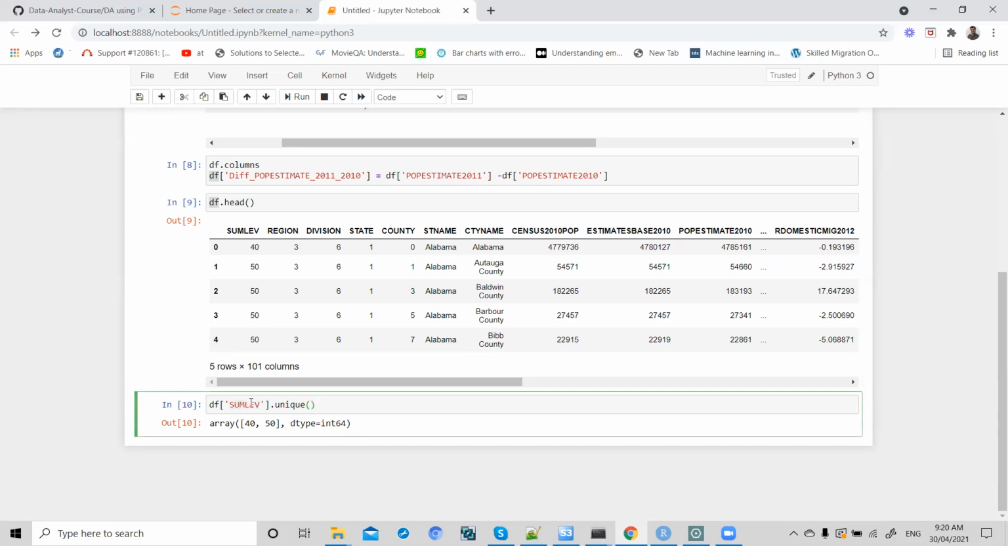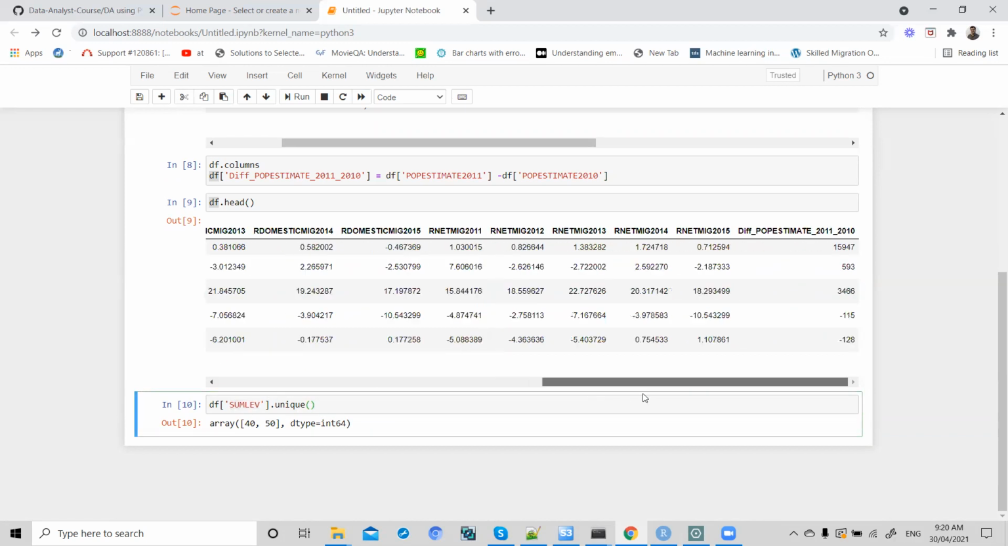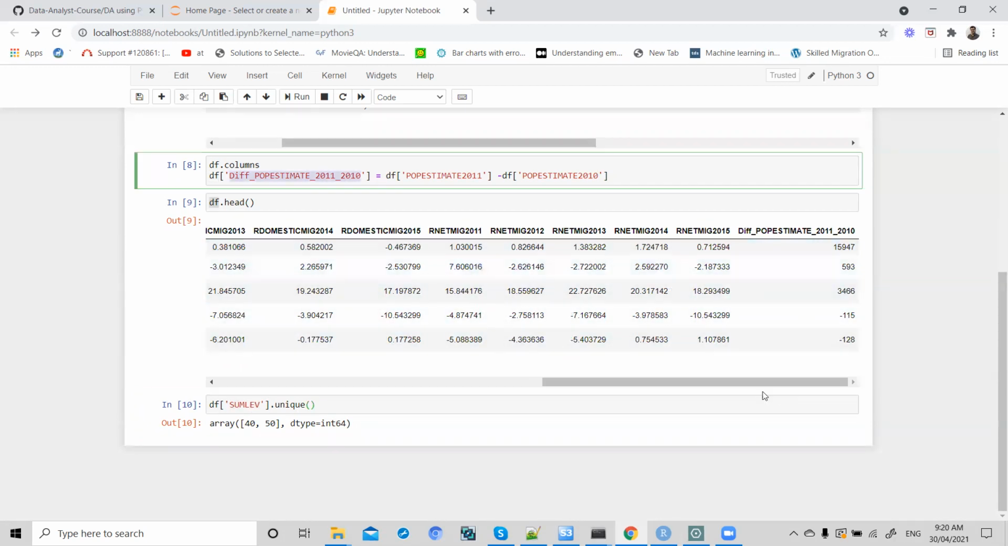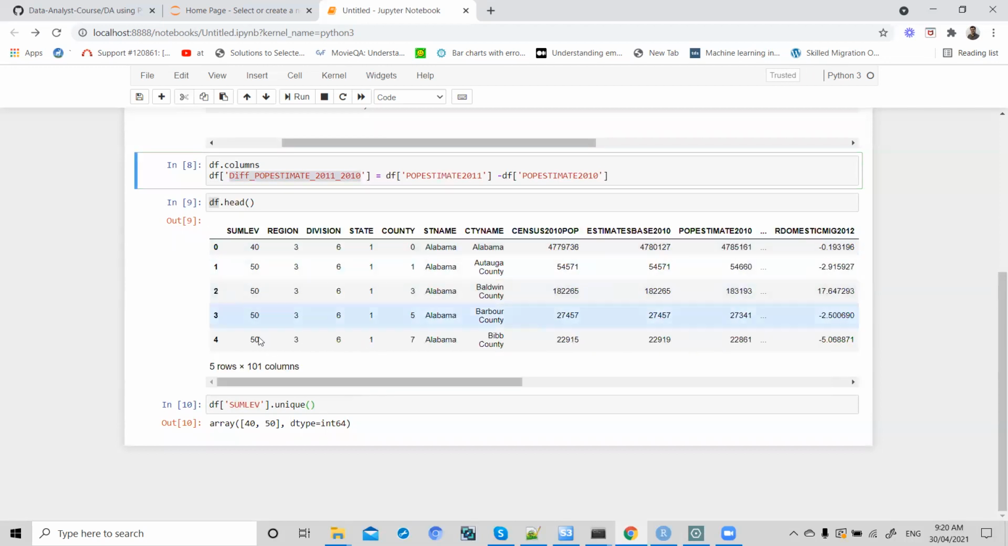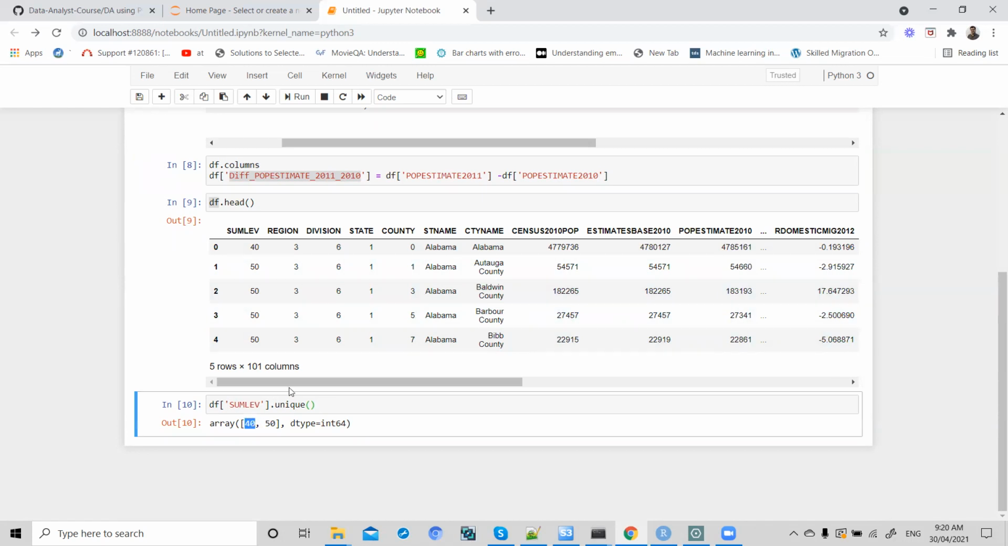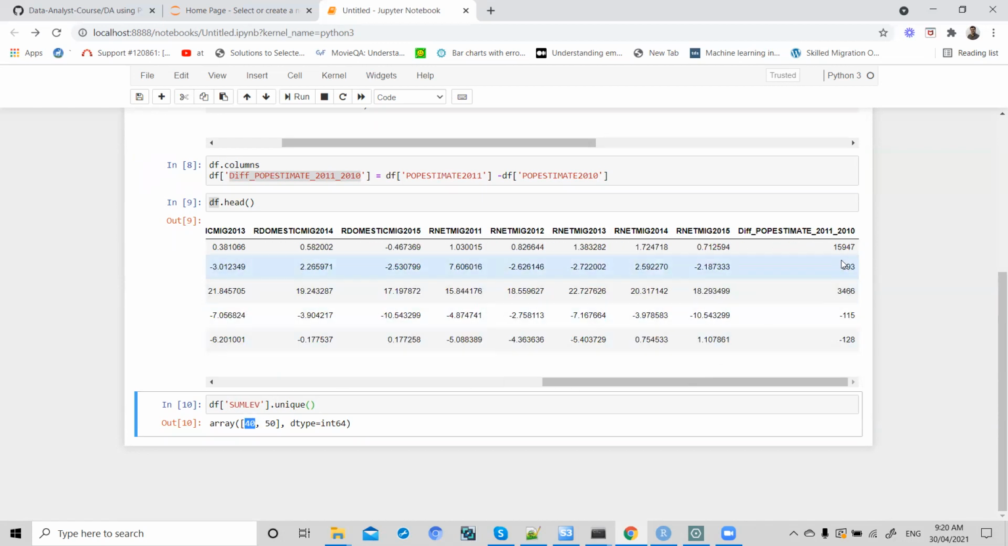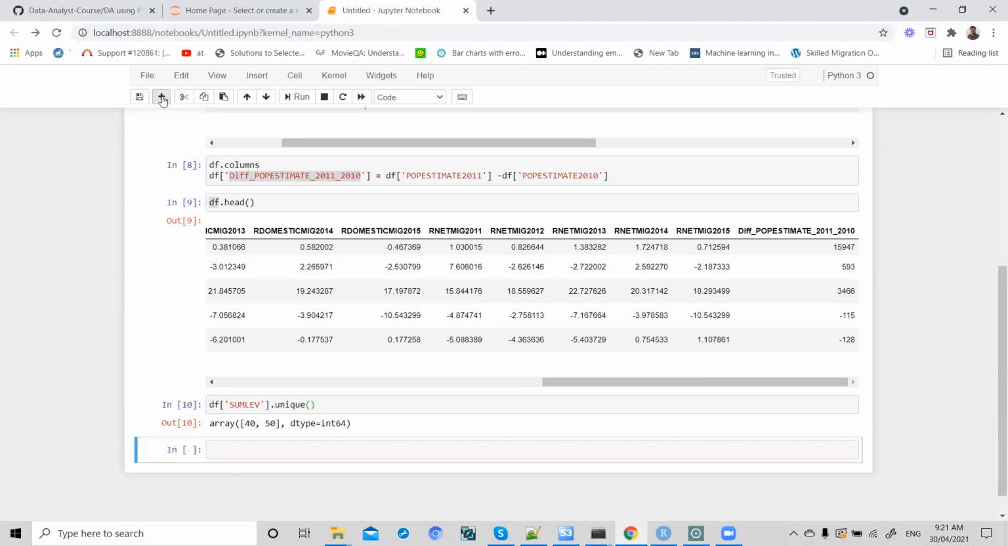So I want the average of my difference that I have calculated. I want to take the mean based on this field, sumlev. For 40, I want to see the average difference of population estimate of 2011 and 2010, and for 50, I want to see the average estimation of 2011 and 2010. So what I will do is we will use group by, right?